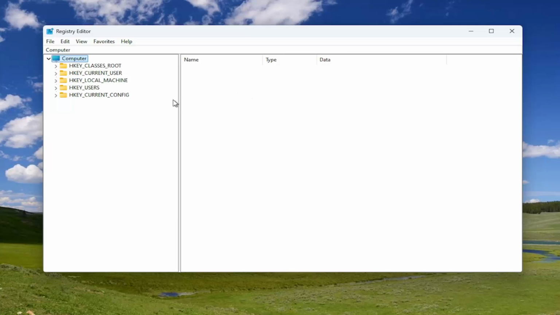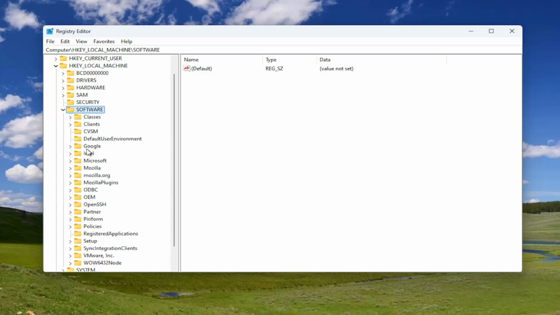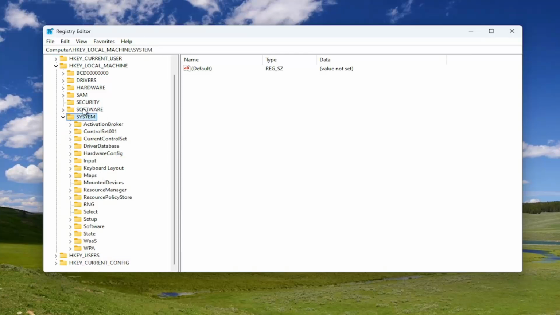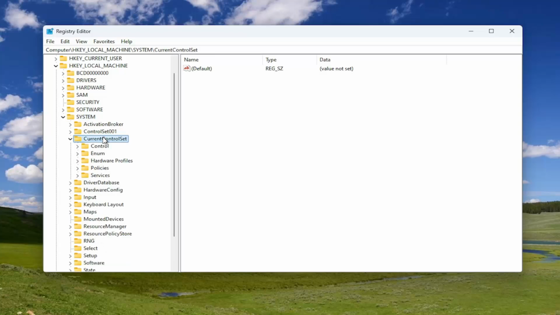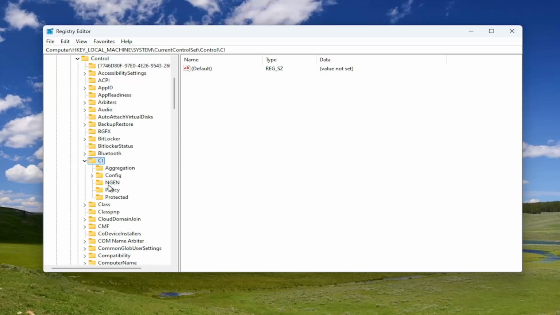We're going to start off by double-clicking on the HKEY_LOCAL_MACHINE folder. Do the same thing now for the SYSTEM folder. Actually, I selected the wrong one. I accidentally double clicked on SOFTWARE, but underneath SYSTEM, you want to double click on the CurrentControlSet key. And then there should be a Control key in here. Double click on that. And there should be a CI folder. Double click on it. And then finally, there should be a Config folder in here. Just left click on that one time.